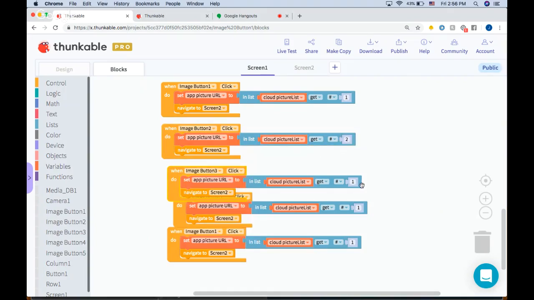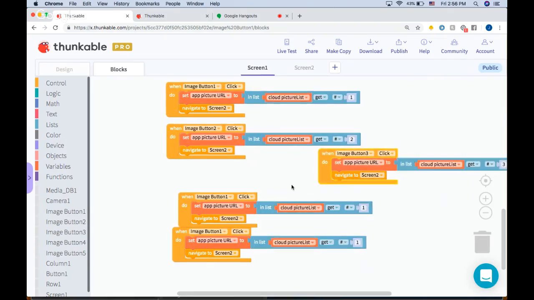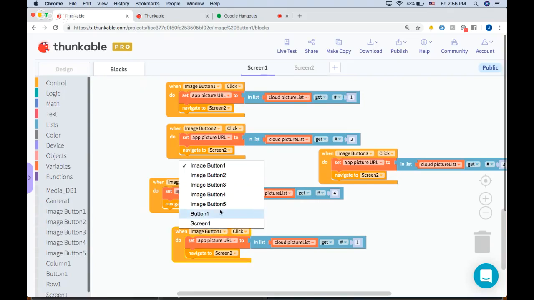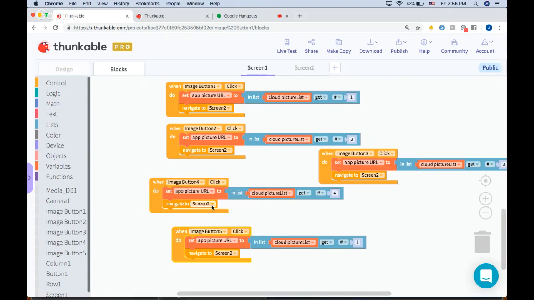You've got to go through all of these and just update them and make sure that you don't have any duplicate events. A good idea, I think, would be to test the first one, make sure that one works, and then you can copy and paste and test all your blocks there.